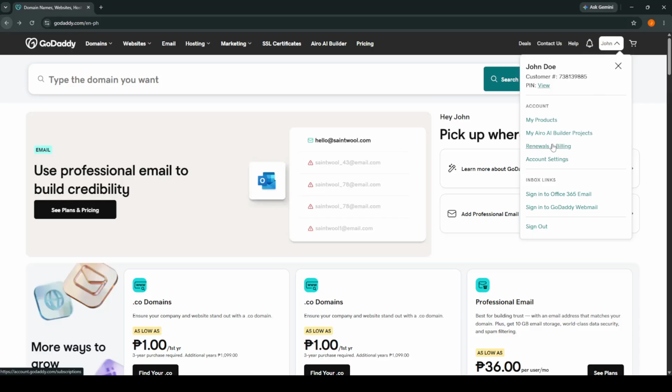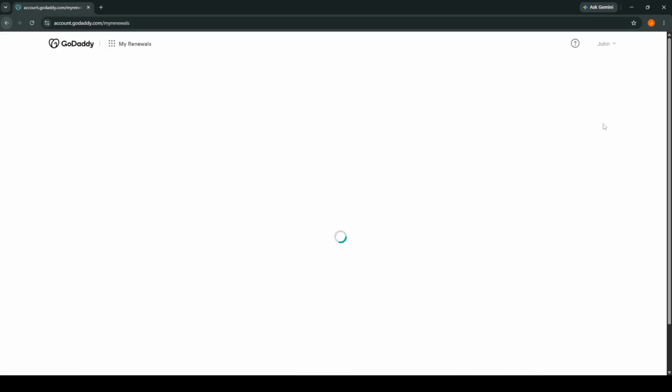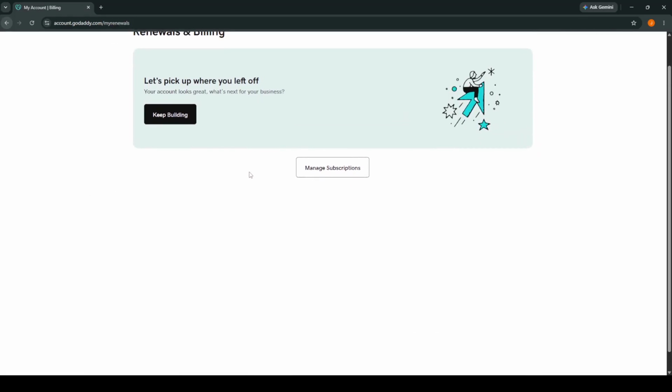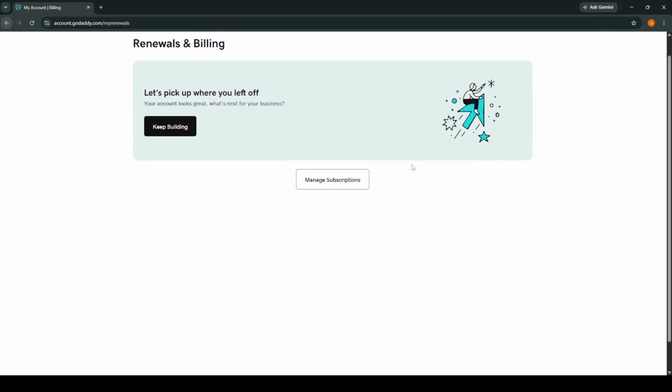actions. As you click, pay attention to the drop-down menu and make sure you select Renewals and Billing rather than a general account or support option. The correct selection keeps you on the right path for managing charges and related requests. After you open Renewals and Billing, you will be taken to the area where your billing records and renewal details are listed. This screen is where you will see what you need for the next part of the process.